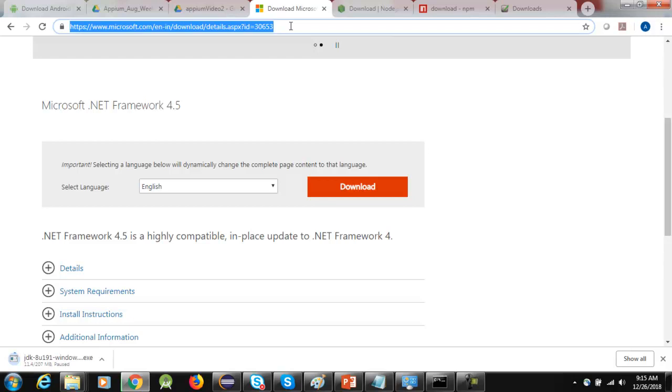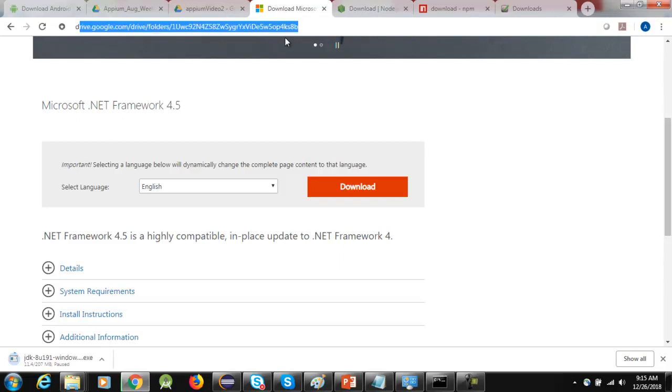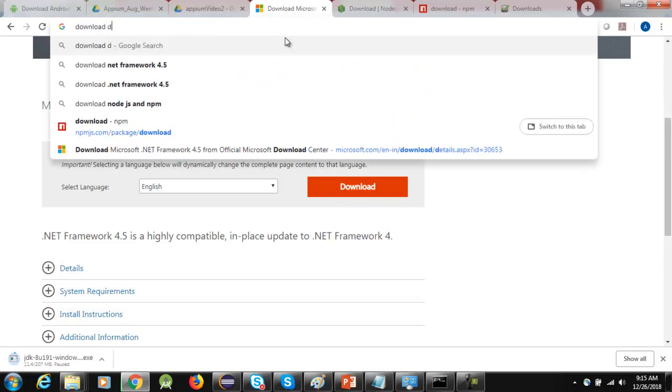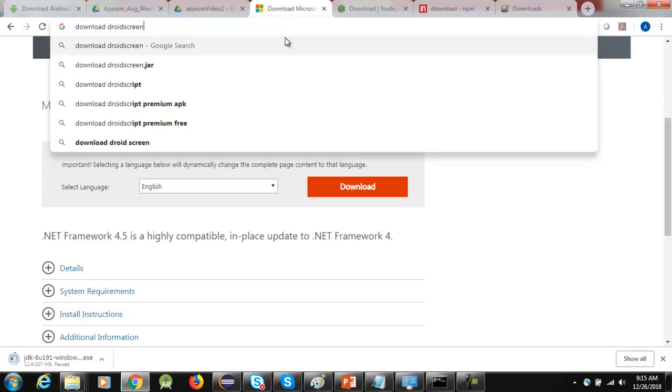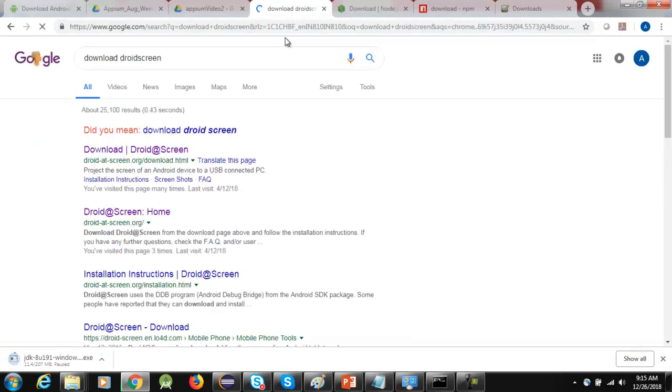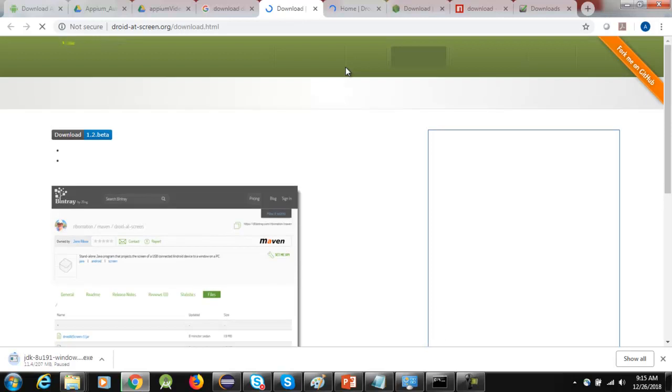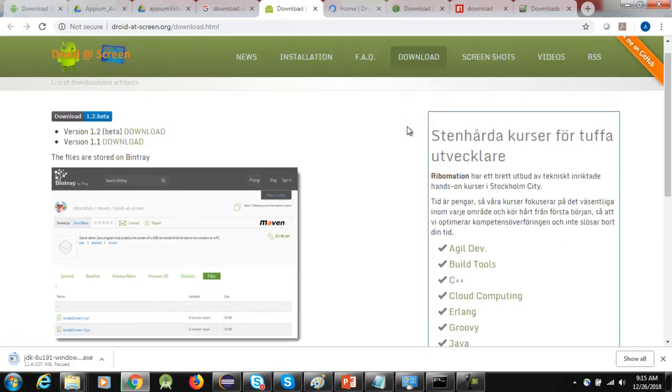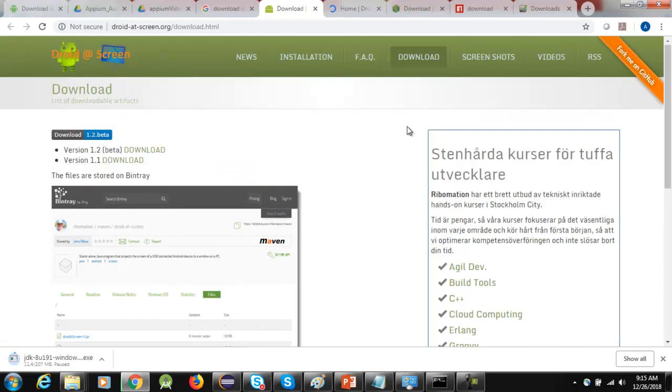So now what I can do here is download Droid screen. You have this link. Here in the download page, just download the 1.2 beta file. After downloading this beta file, let me download my file first of all.